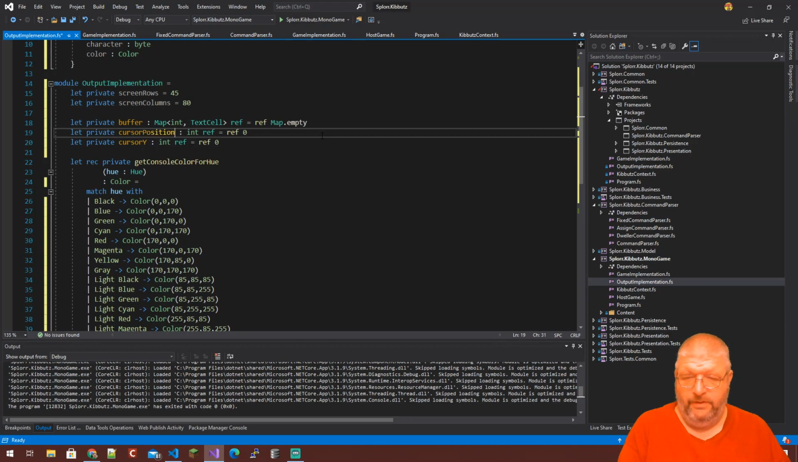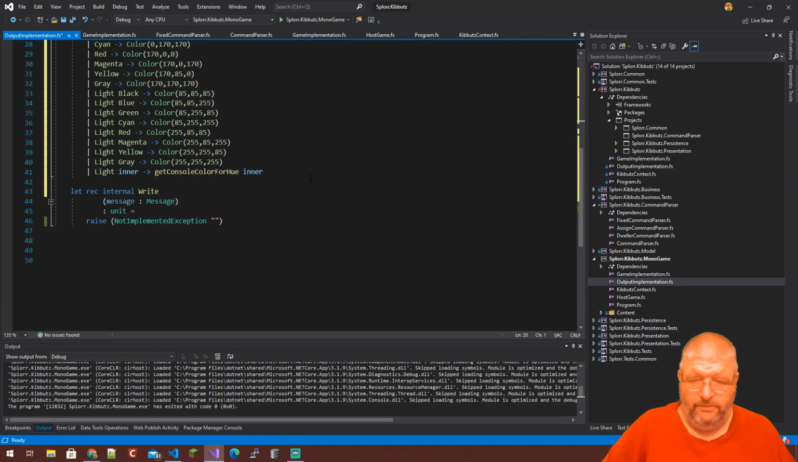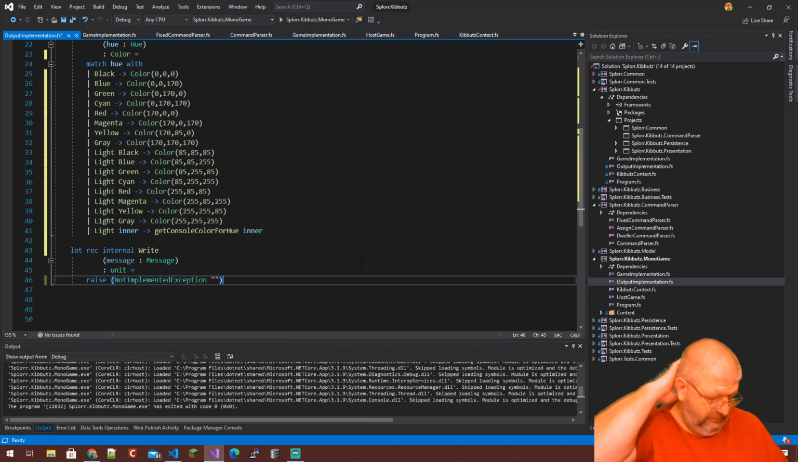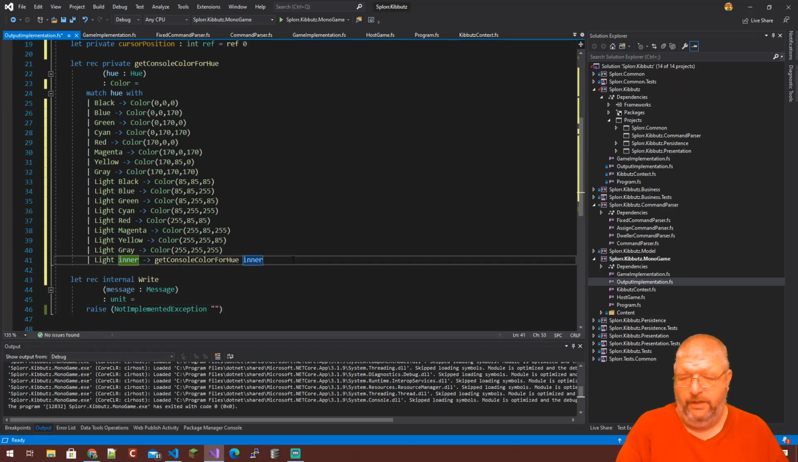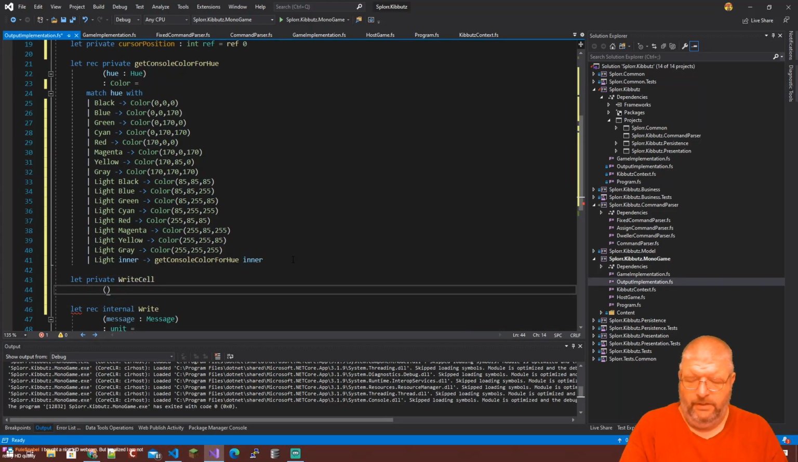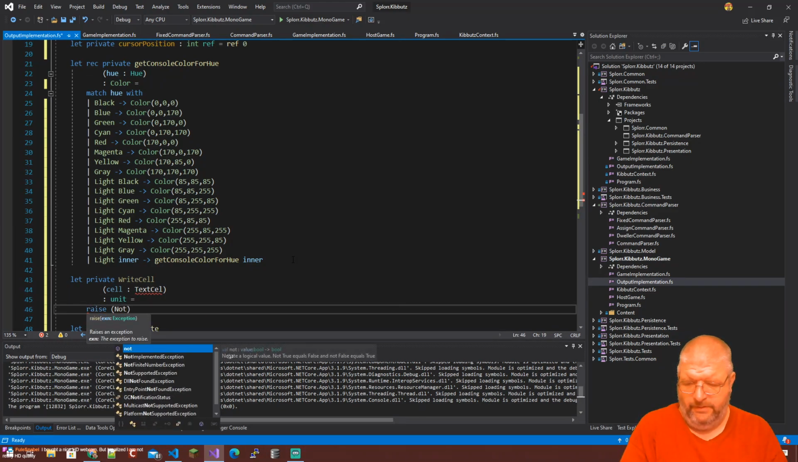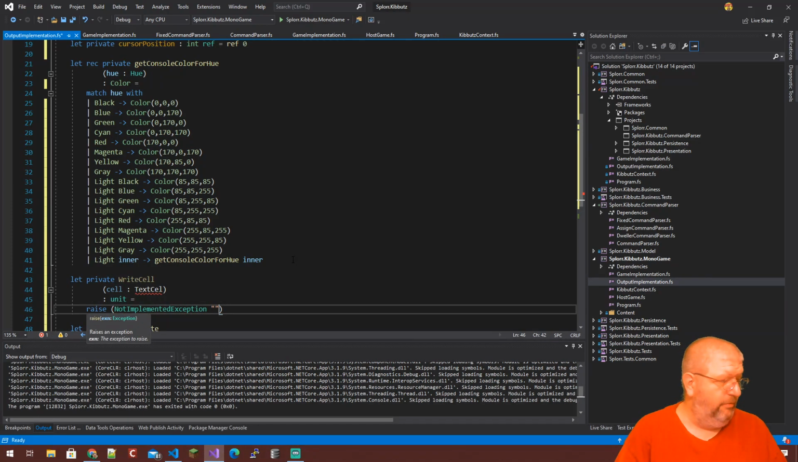Position. So, I'm going to write a character. Okay, let's. Right. That's a unit because it's a side effect. I'm just going to raise an exception. I don't know what I'm doing.